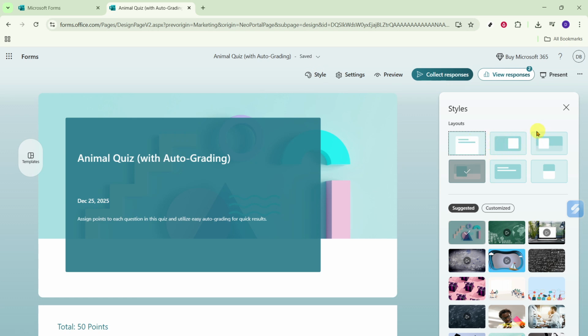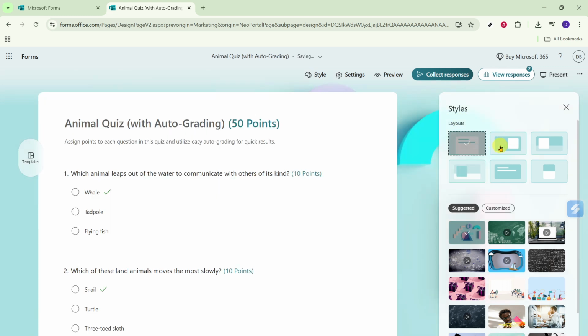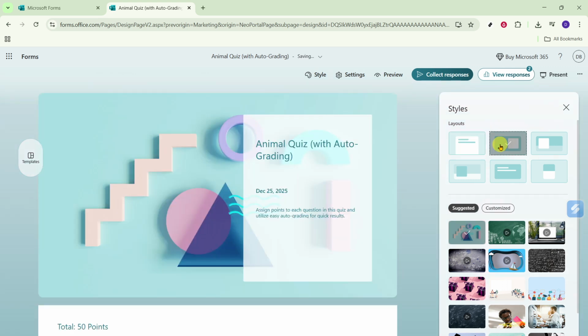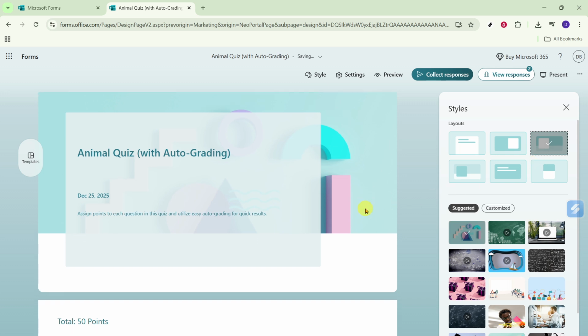You'll see a selection of presets designed to quickly change the overall appearance of your form. These presets are more than just color swaps. Many include coordinated backgrounds, accent colors, and a specific font pairing, so choosing one preset can instantly give your form a cohesive look. From here, choose a style layout you like.